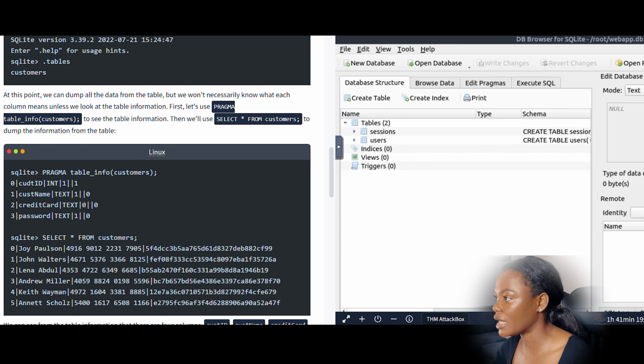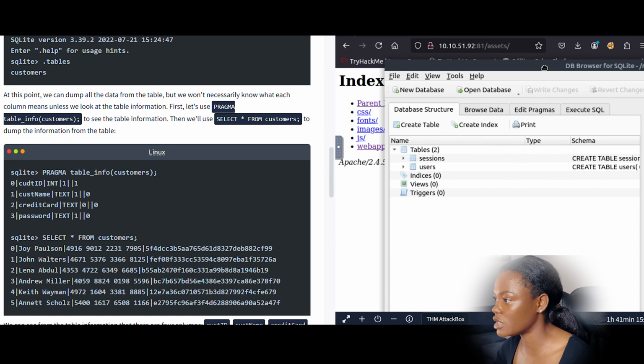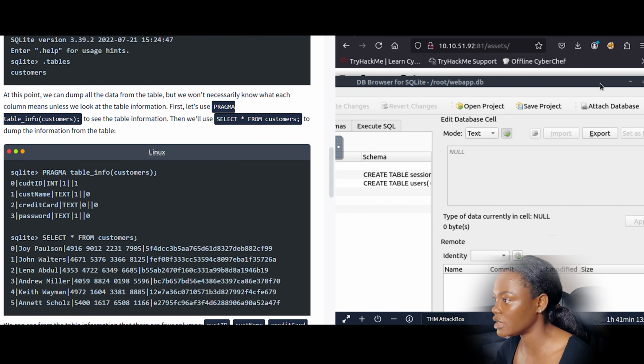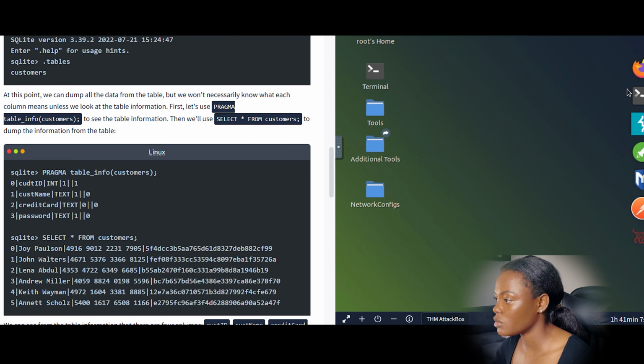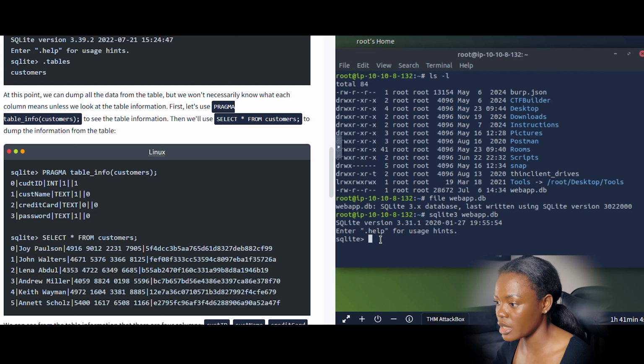Now, we can go back once again. I will close this one because we don't really need it anymore. I would also go back to the terminal. Now, what do we need? We can pragma the table information. We can pragma what is in the table.